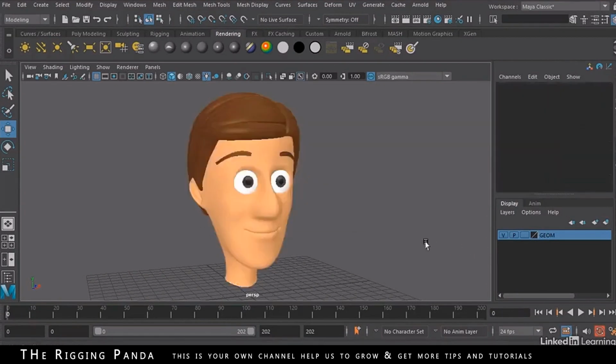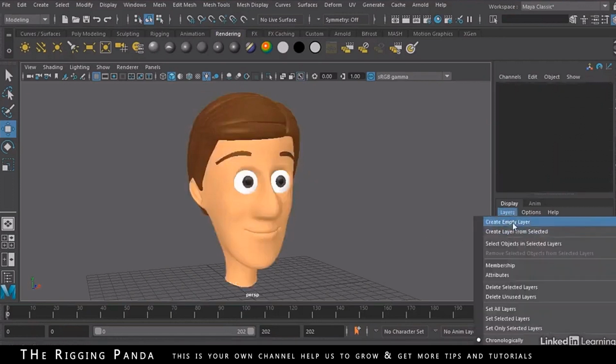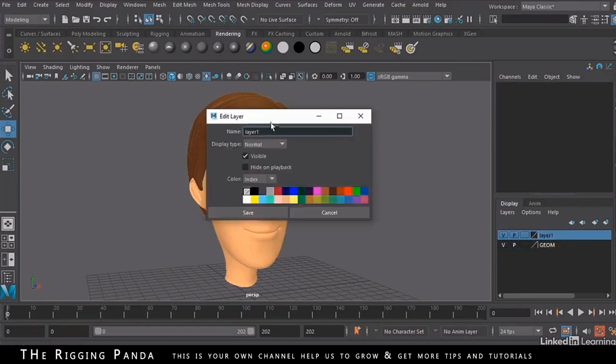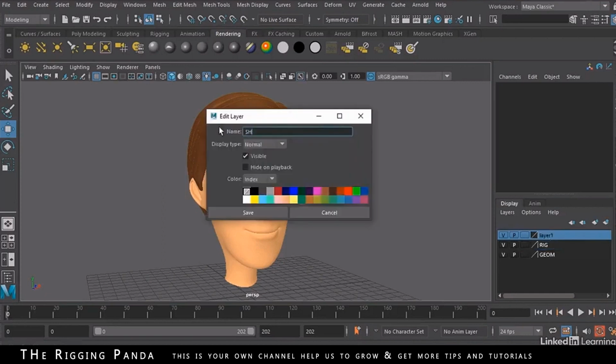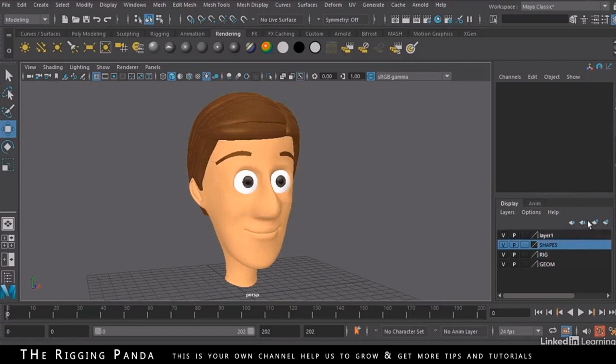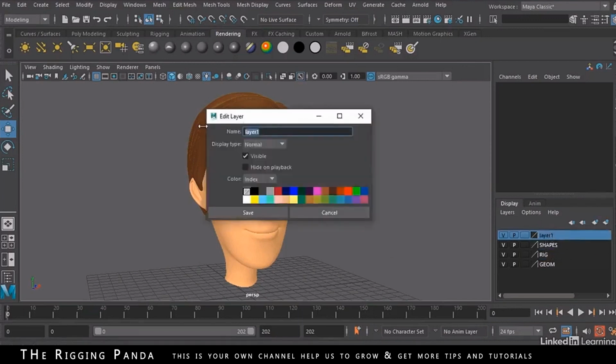We can also set up layers that we'll be using in the future. So I'm going to create an empty layer. Let's call that, say, rig. That will be basically all the rigging controls that we will be using. We can also create a new layer and call it, say, shapes, because we're going to be having some blend shapes. And maybe one more for the joints for the skeletal deformation.